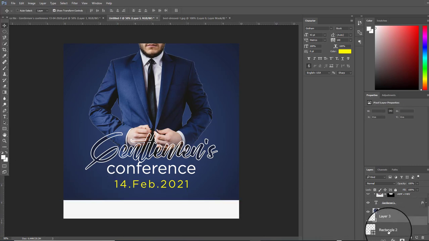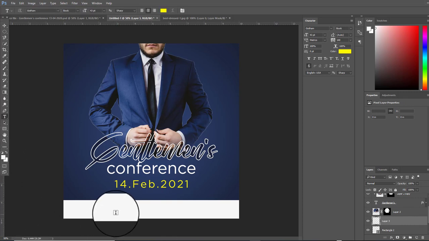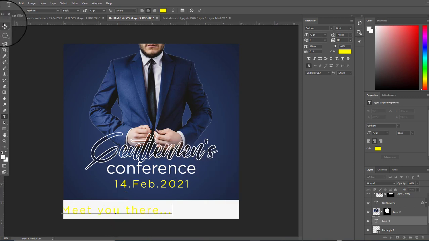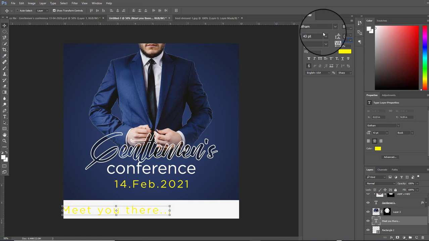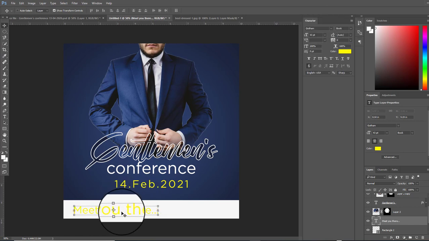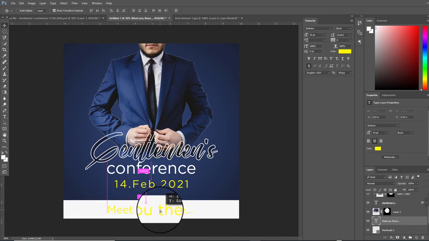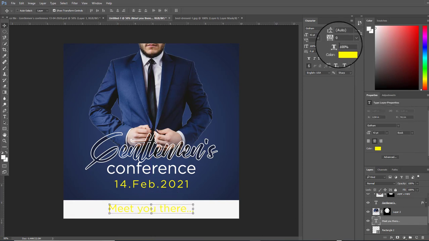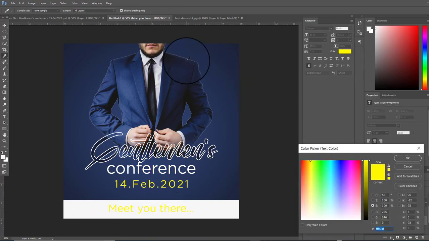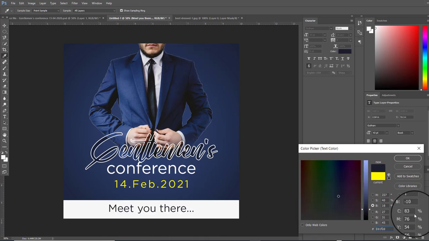So on top of this one, I'm going to write meet you there. Okay, I'm going to reduce the spacing to 0 and make sure the text is in the middle. Also, I'm going to change the color, maybe, and pick one of these colors.